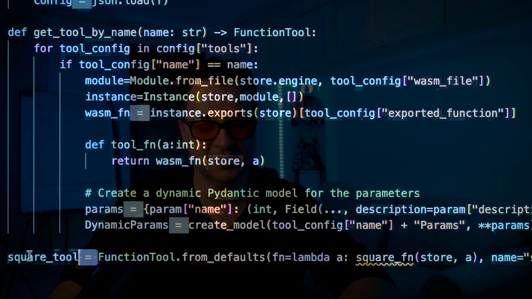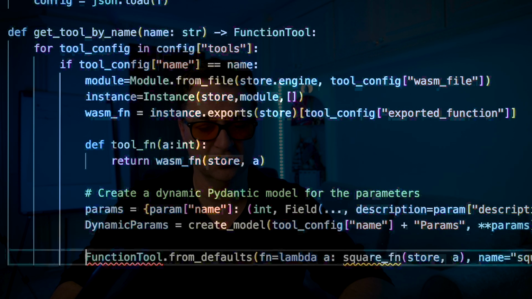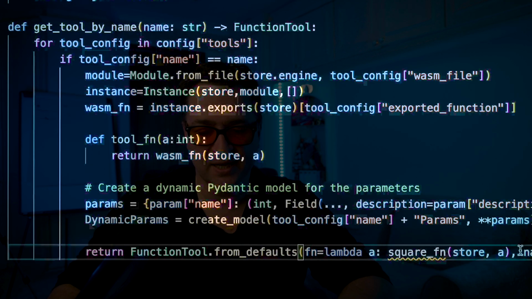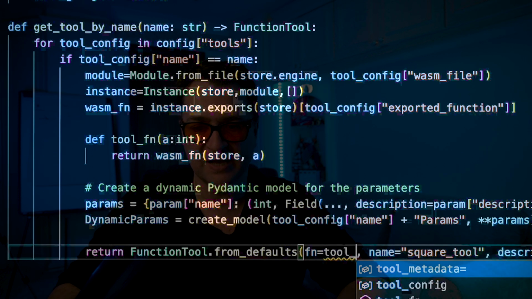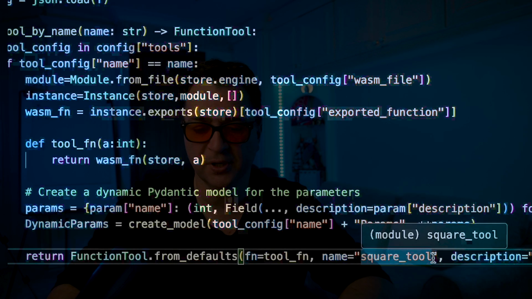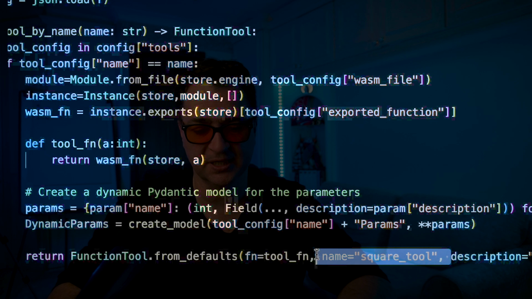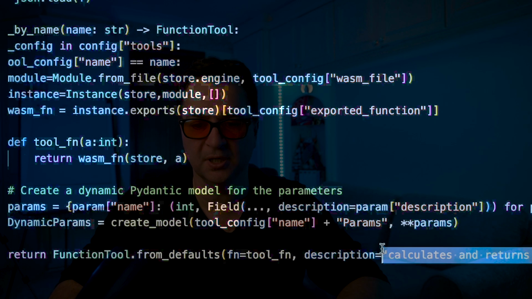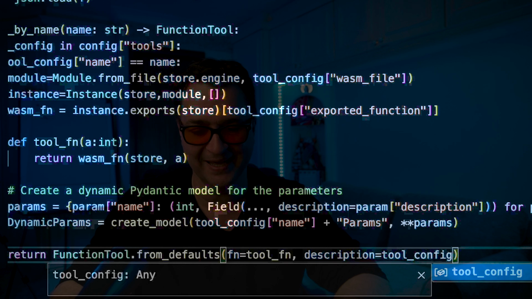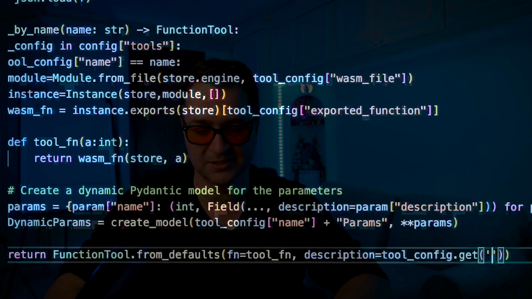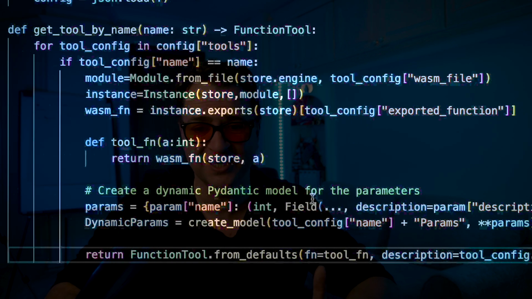And now, rather than setting square tool, I just need to return function tool. I can now set my fn to just being tool fn rather than having that lambda function. I don't need to worry about setting the name because it's now got a name there. And for the description here, I just need to set it to tool underscore config dot get, passing in description. And of course, if I can't get it, I'll just default that to an empty string. So I now have a dynamic tool.